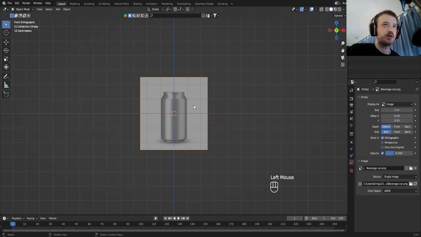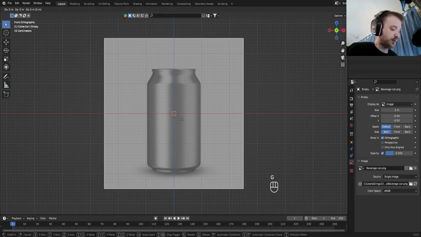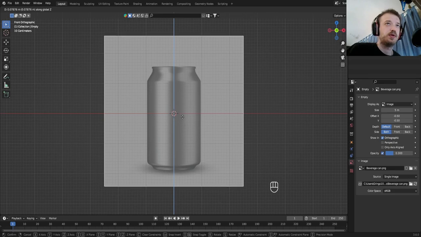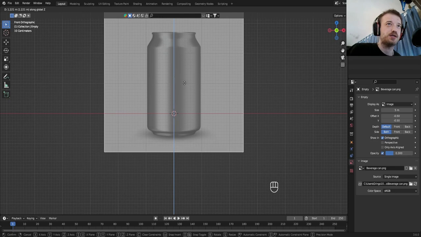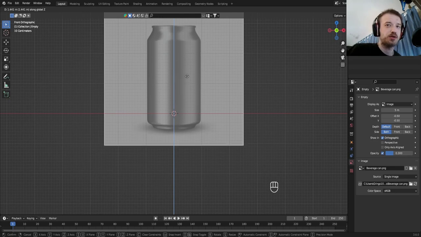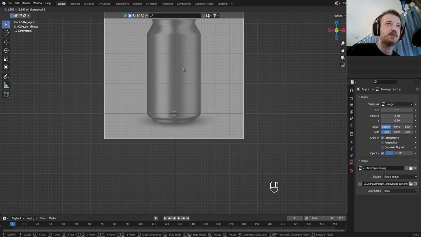And I am going to move this image a little bit up so that the bottom of the can lines up with this red line that we have. So let's press G and then let's press letter Z, which will move the can up on the Z axis. So letter G is for moving. Try to remember the shortcuts as much as you can. I have enabled screencast keys, so you can see that.